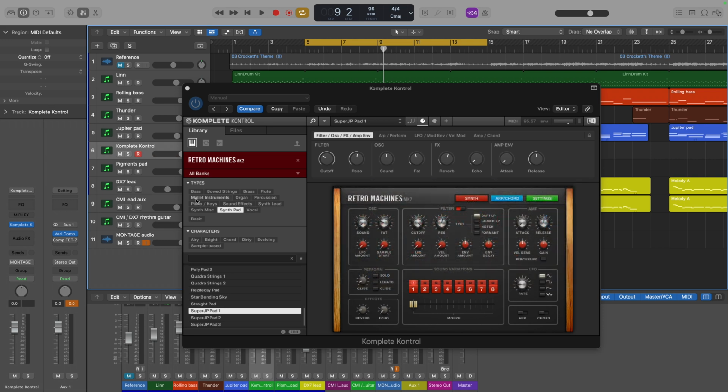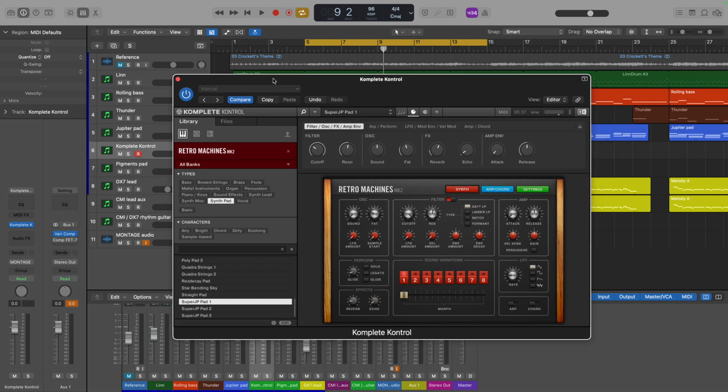This works with any VSTs that allow MIDI learn for their controls, so you can get very down and dirty. And it is just like having hardware control for your virtual synthesizers.